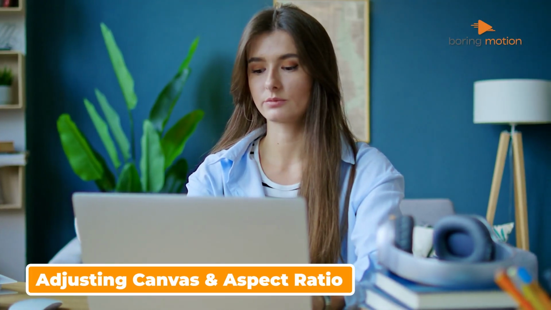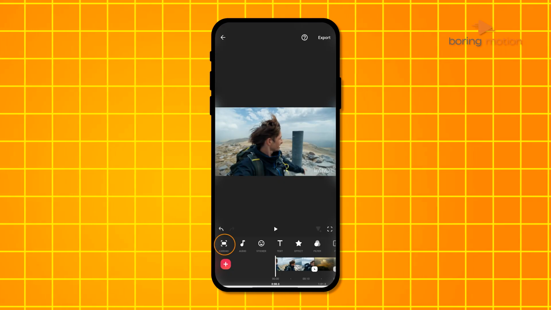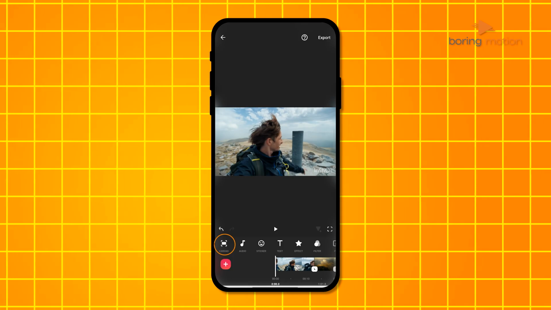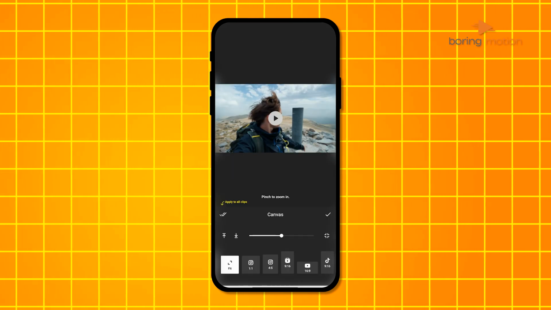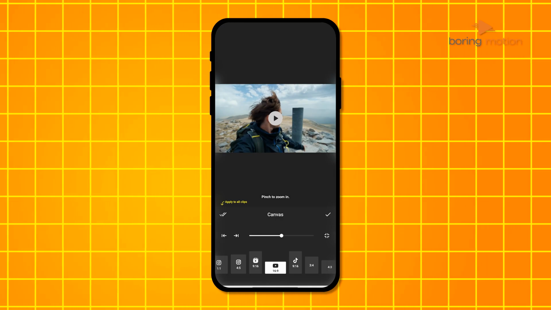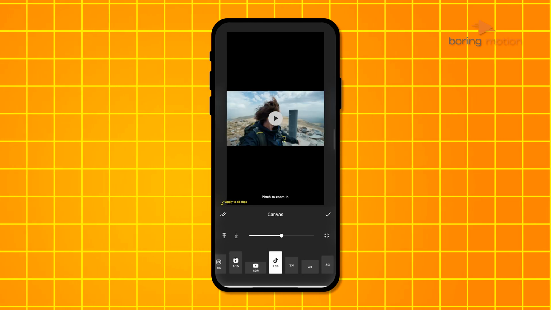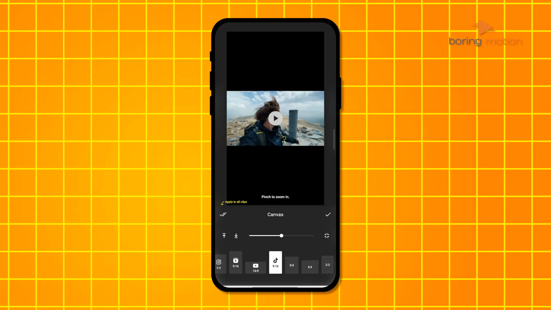Before adding effects, let's make sure our video fits YouTube's format. Tap the canvas icon, the square frame, to adjust the aspect ratio. For YouTube, select 16:9 to make your video widescreen. This will ensure your video looks perfect when uploaded. If you're editing for TikTok or Instagram Reels, you can choose 9:16 instead.